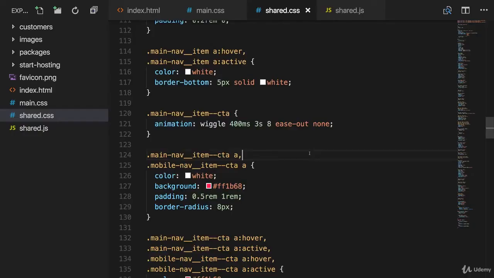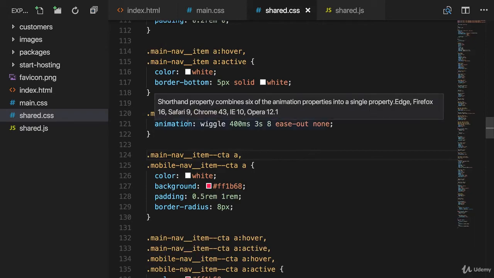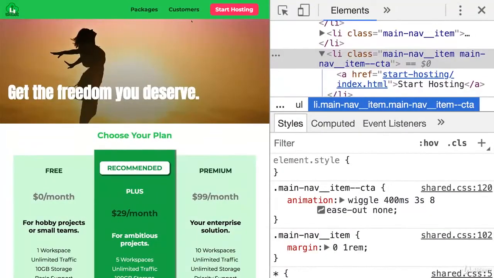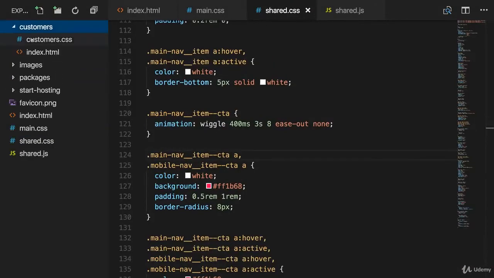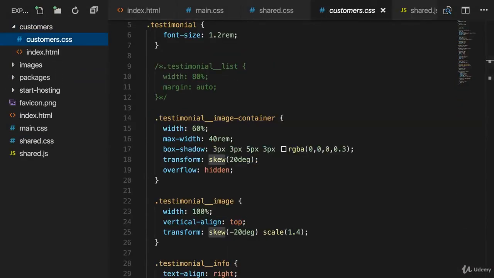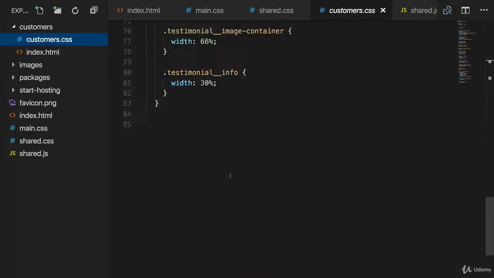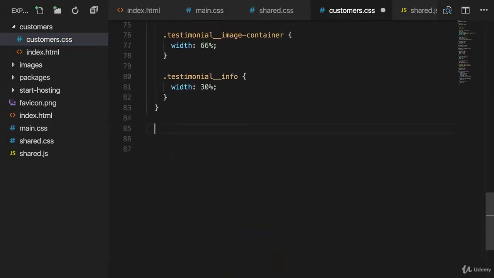Now that we had a look at the basics of animations, let's create one for another part of our page. On the customers page, let's make sure we can actually flip a customer if we hover over him. For that, I'll go to my customers CSS file, and first of all, I'll create the keyframes for the animation, just as we learned it. That's always the first step.